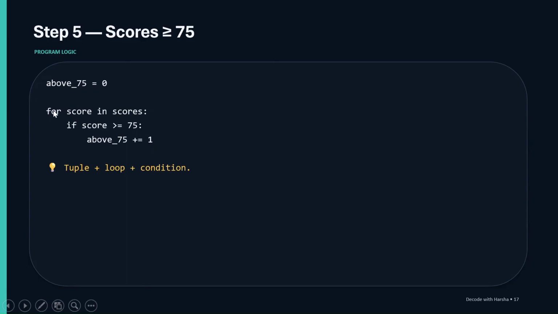Here, why we are using a for loop is that we are going into each and every value in the tuple. So in that case we use a for loop. We'll be traveling through each and every element in the tuple. If the score is greater than or equal to 75, whatever number is greater than or equal to 75 will be taken into consideration. That's why we have given plus equal to 1 here. It keeps on adding. So if it sees some number above 75, immediately it keeps adding 1, 2, 3, like this it keeps on adding.